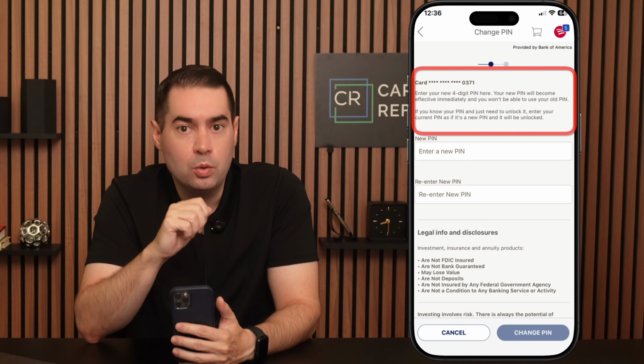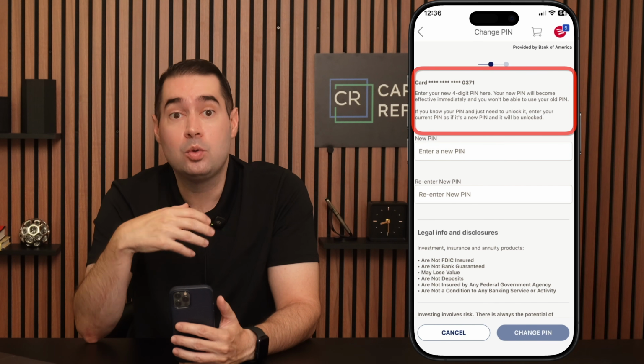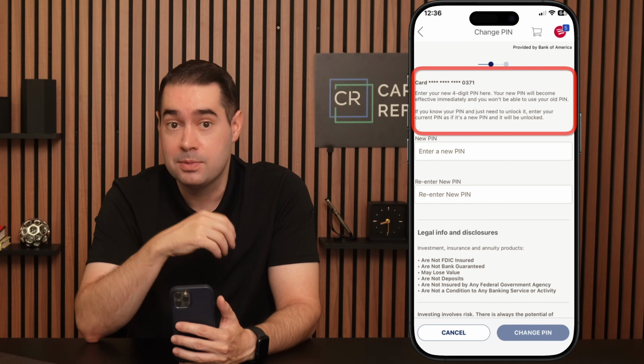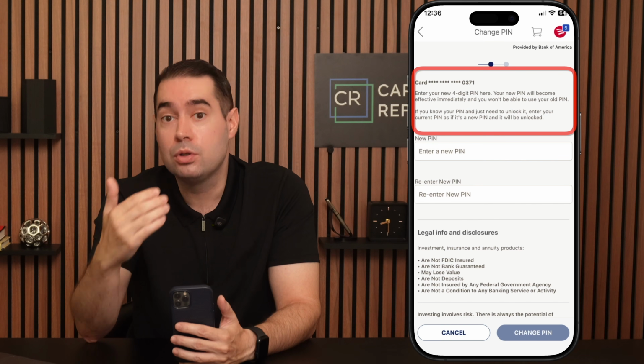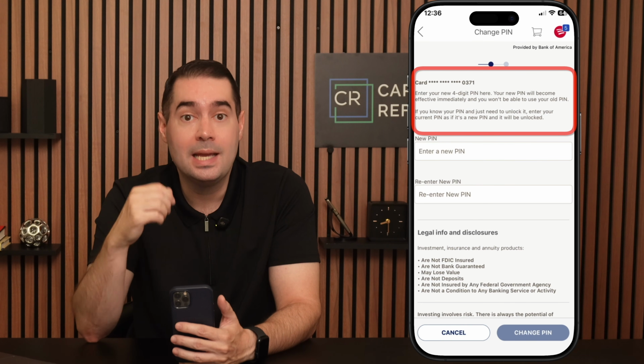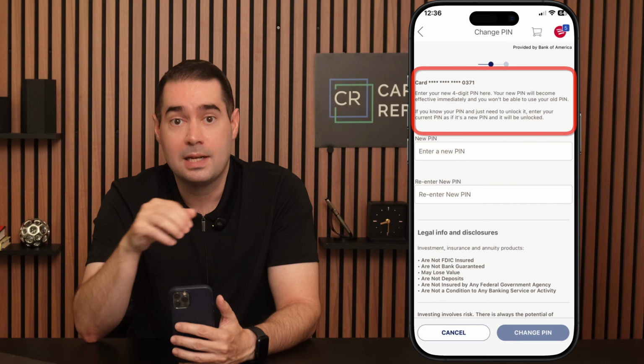There's also a small note that if you already know your PIN and you just need to unlock it because you got it wrong too many times at an ATM, you enter your current PIN as if it's a new one and it will get unlocked. It's useful to know if that happens to you.